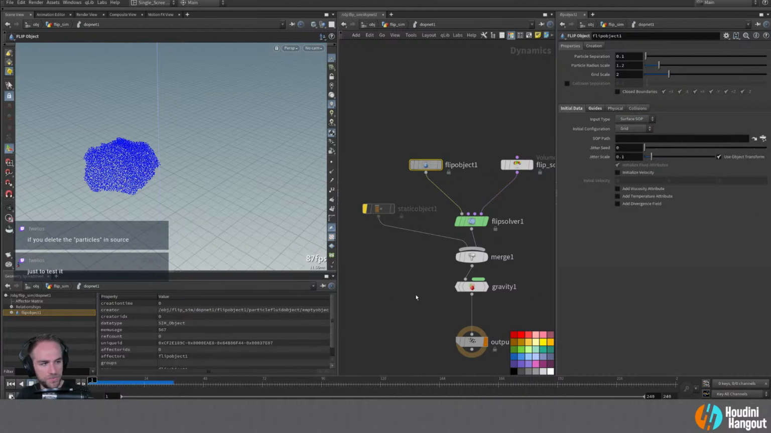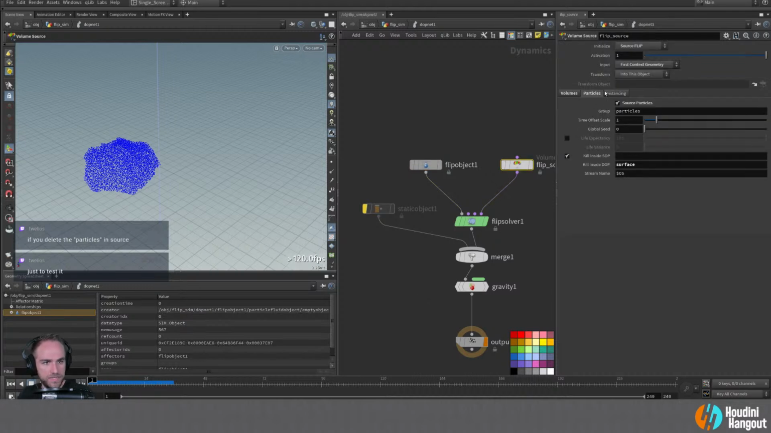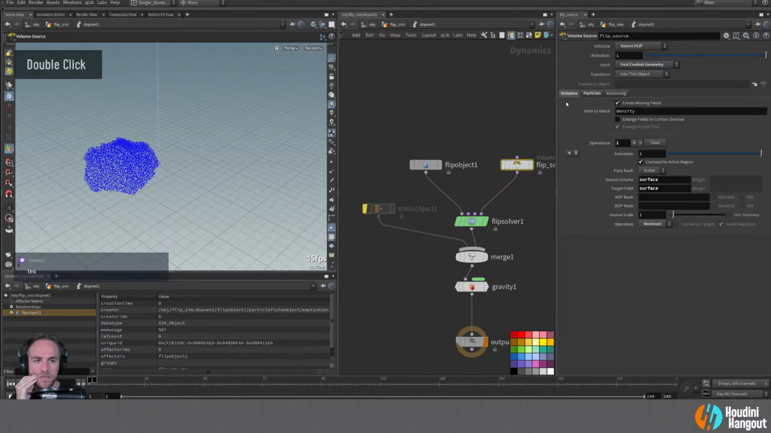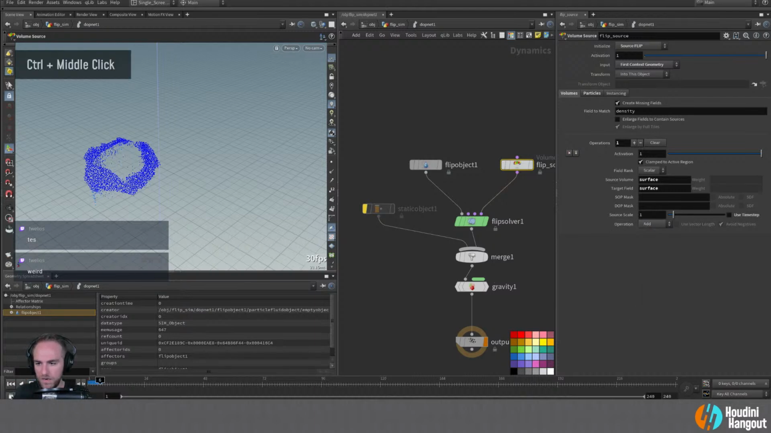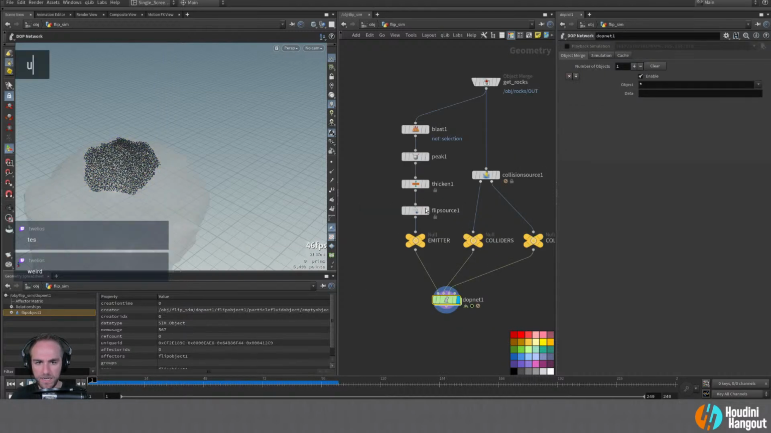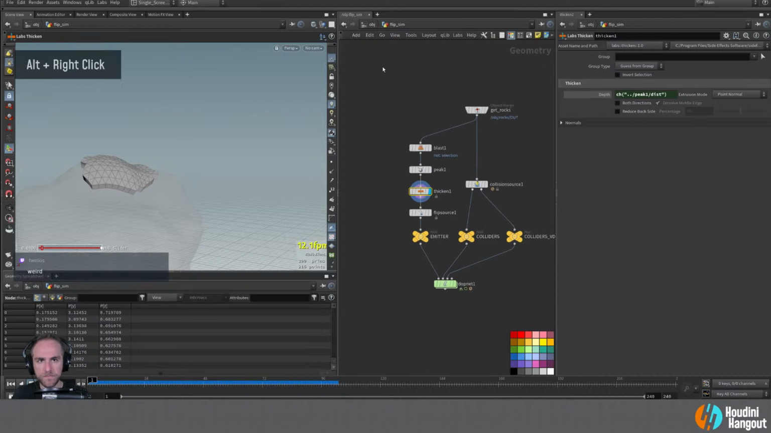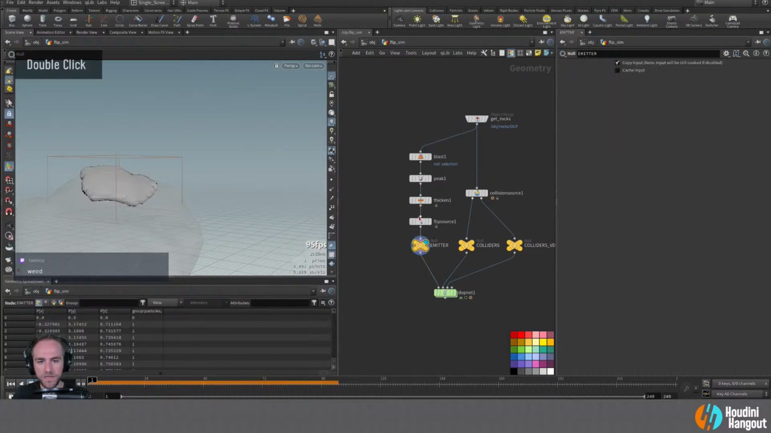If you delete the particles in source, just to test it. I see. Like this here. Yeah, that's... Huh. It's very odd. I don't know why it's doing that. Welp. Let's just do something a little different here.